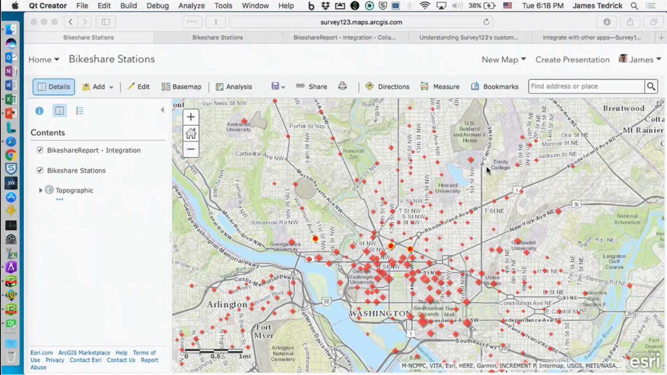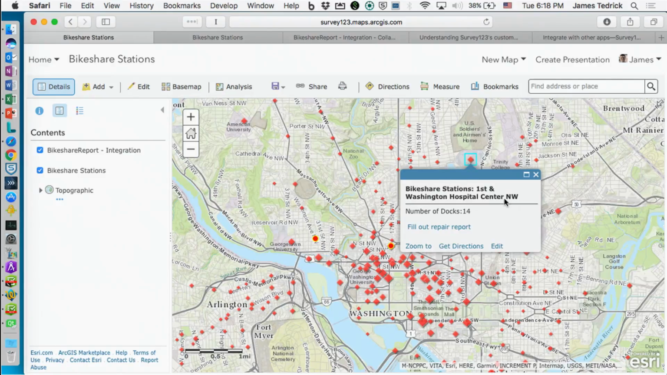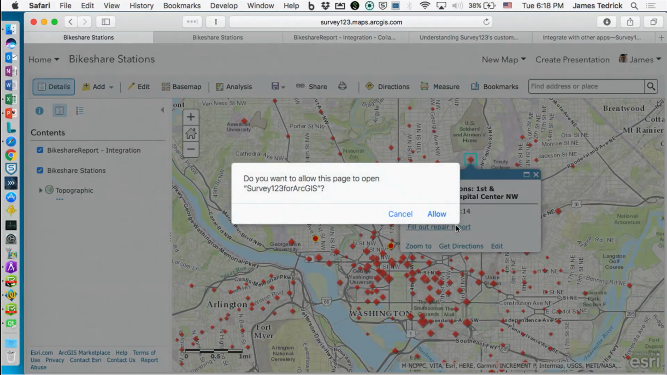So if we click here, you can see that I've customized a pop-up to present the number of docks at the place, and also to have a link to fill out the repair report. If I click the link, you can see that I'm being prompted to open up Survey123.